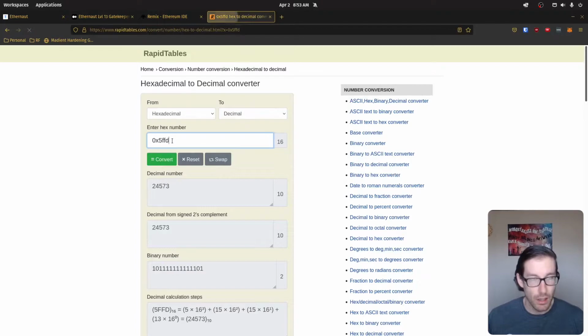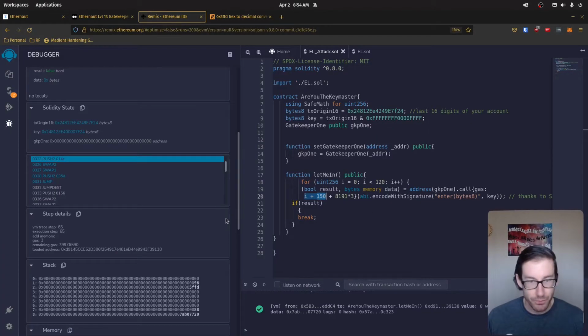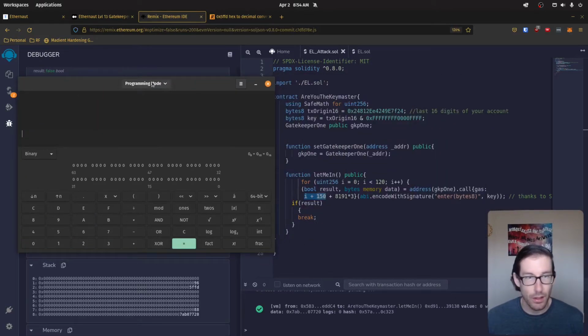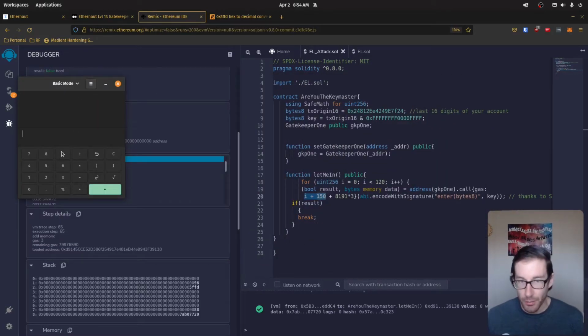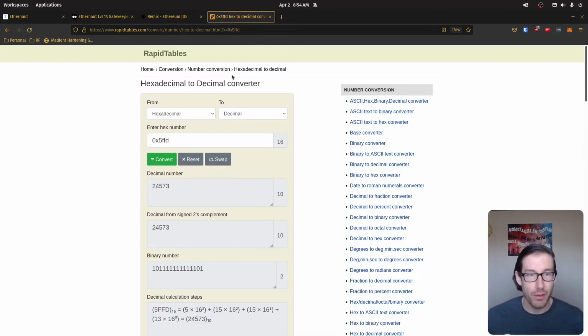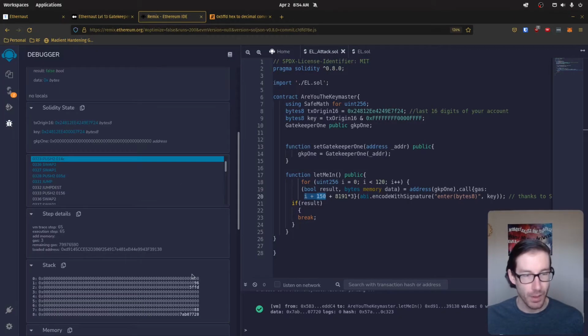5FFD is 24573, and I think that is a big calculator. Let's do a small one. Is 8191 times 3? So 8191 times 3 is 24573, which correlates to this 0x5FFD thingy. And that's what this correlates to here. So you can see on the stack, we're starting to grok what's there and why, not really why it's there, but what's there. So I thought that was interesting.